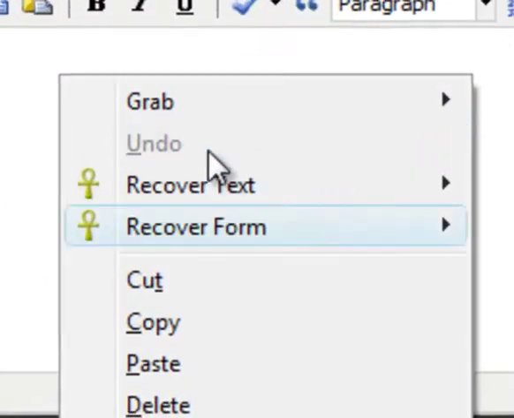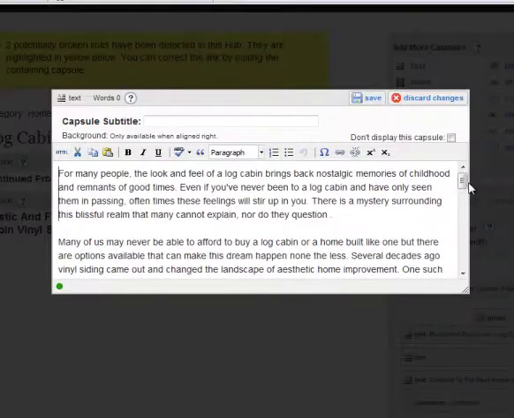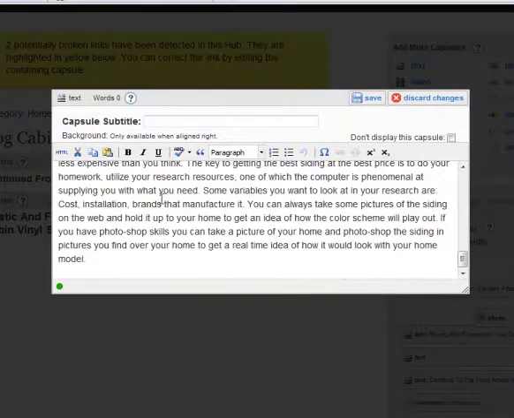So all you have to do is right click in here. You're going to have 2 buttons. You're going to go to Recover Text, and then click on the first one, which is usually the last thing that was in there. And it brought up all of the stuff that was in that box. And then you just save it.